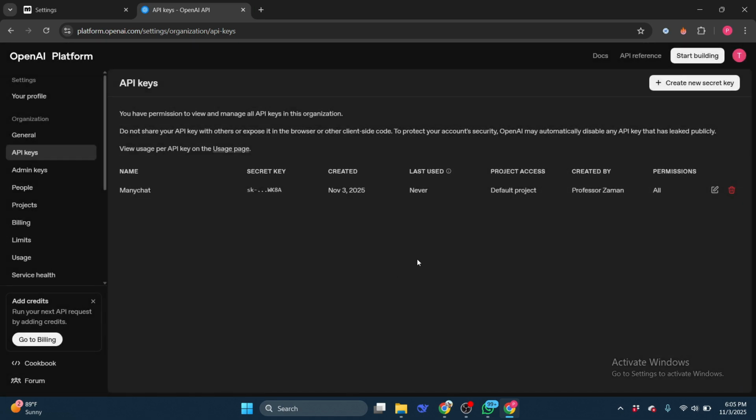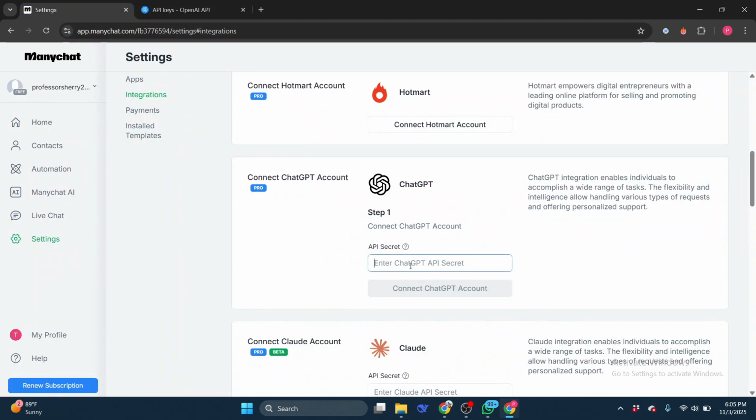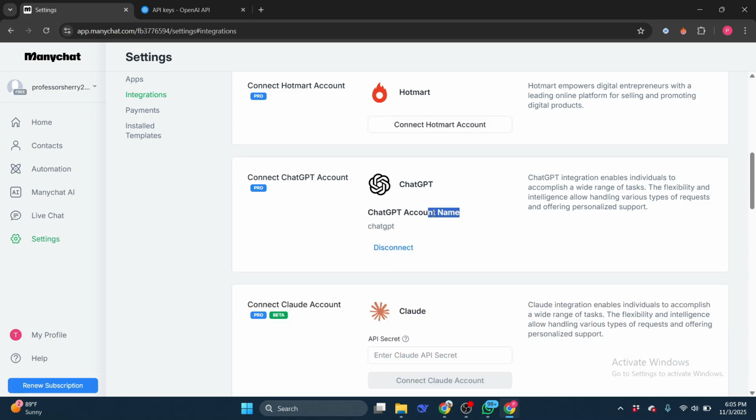Next, head back to your Manychat dashboard. In the Integration Setup screen, you'll see a field labeled Enter ChatGPT API Secret. Paste the API key you just copied into this box. After pasting your key, click Connect ChatGPT account. Once the system verifies your key, the integration will be complete.